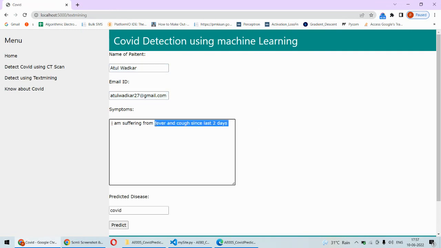But if you write something different, like I am having problems in, let's say, kidney or something, then in this case it will be a different thing. In this case, these are non-COVID related symptoms, so there is no COVID in this particular case. So this is how we will be able to diagnose disease on time.